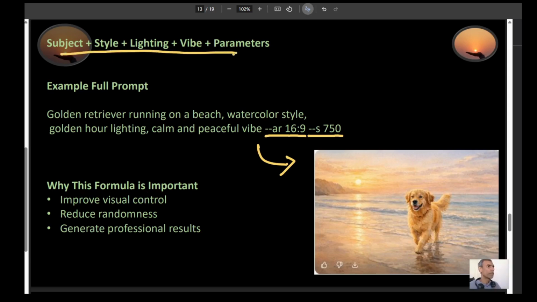So why is this formula so important? Well, it improves your visual control. It reduces randomness, because AI has a tendency to generate some random stuff. It also generates professional results.